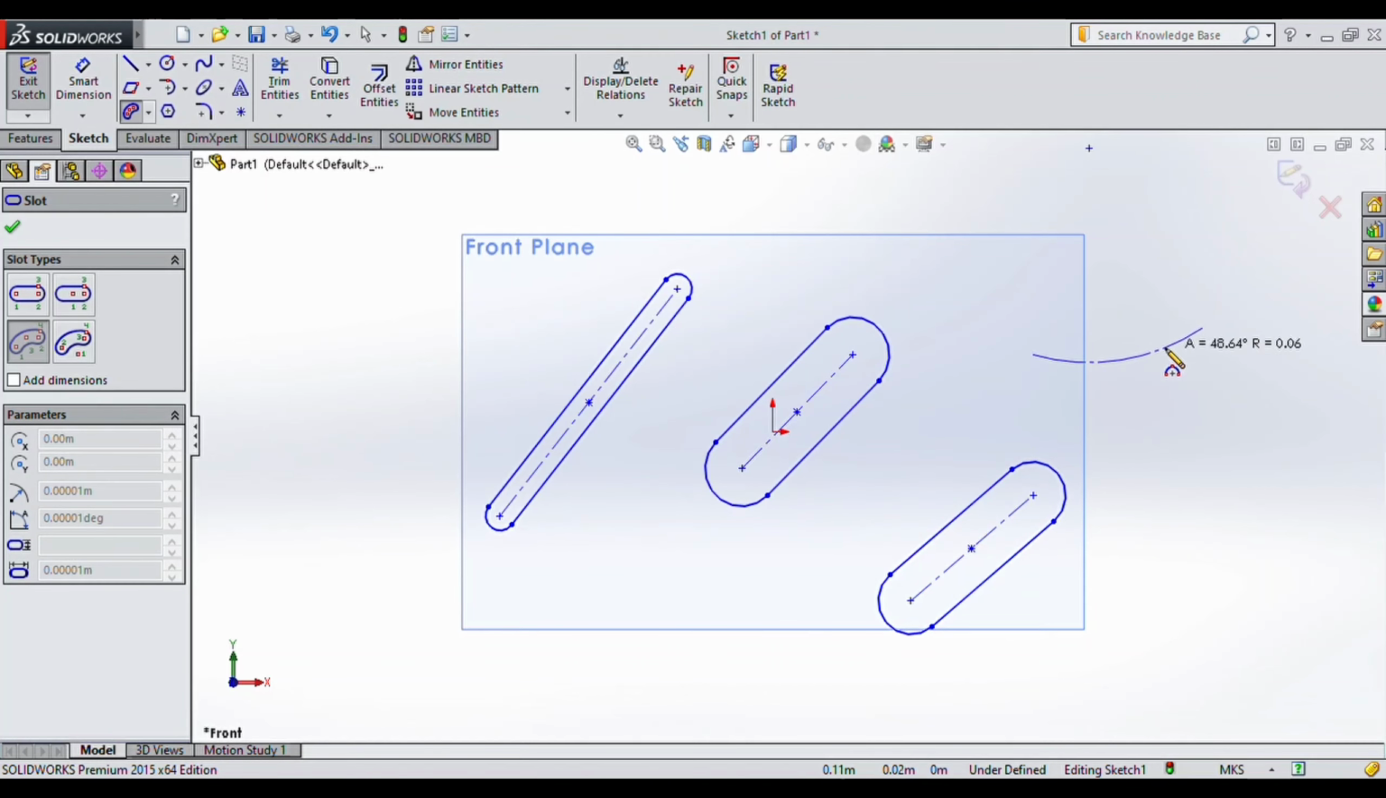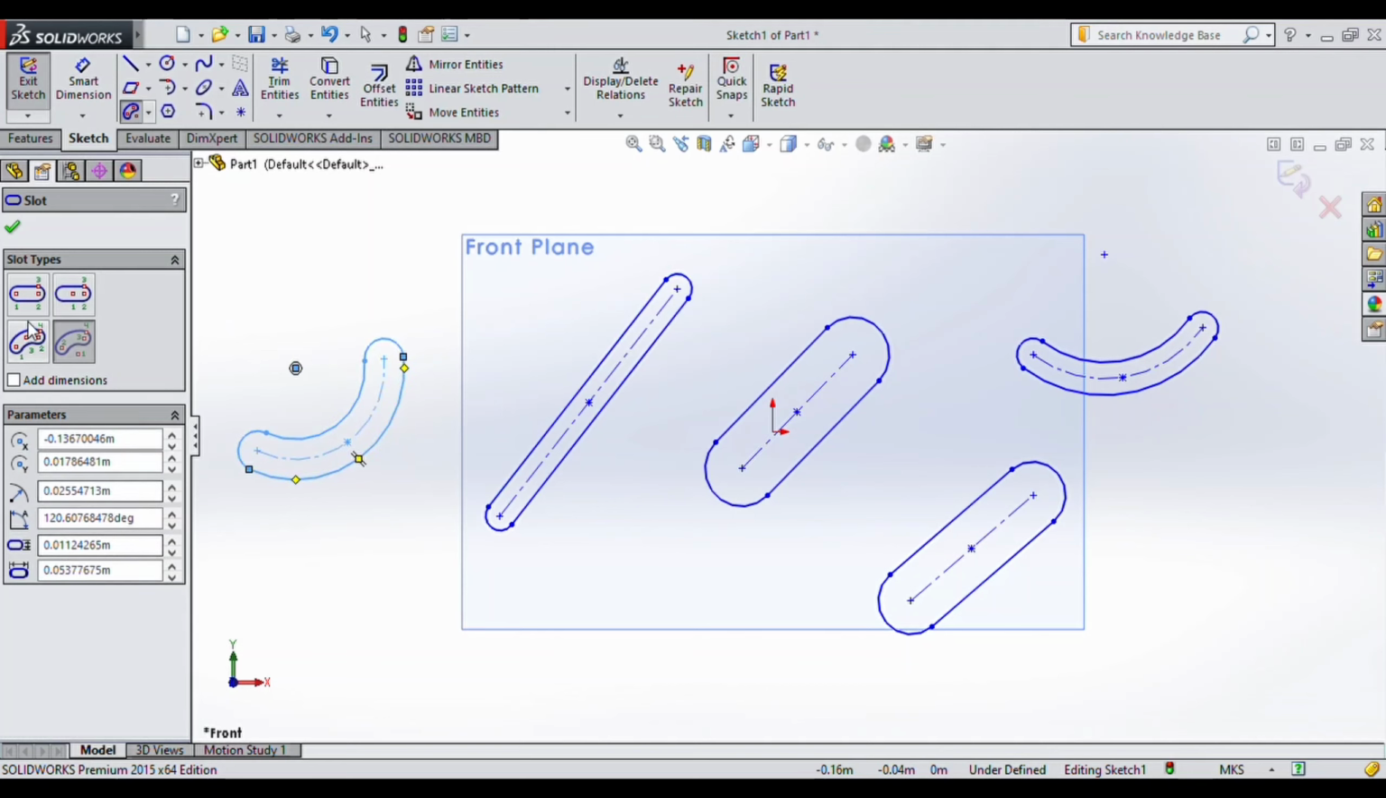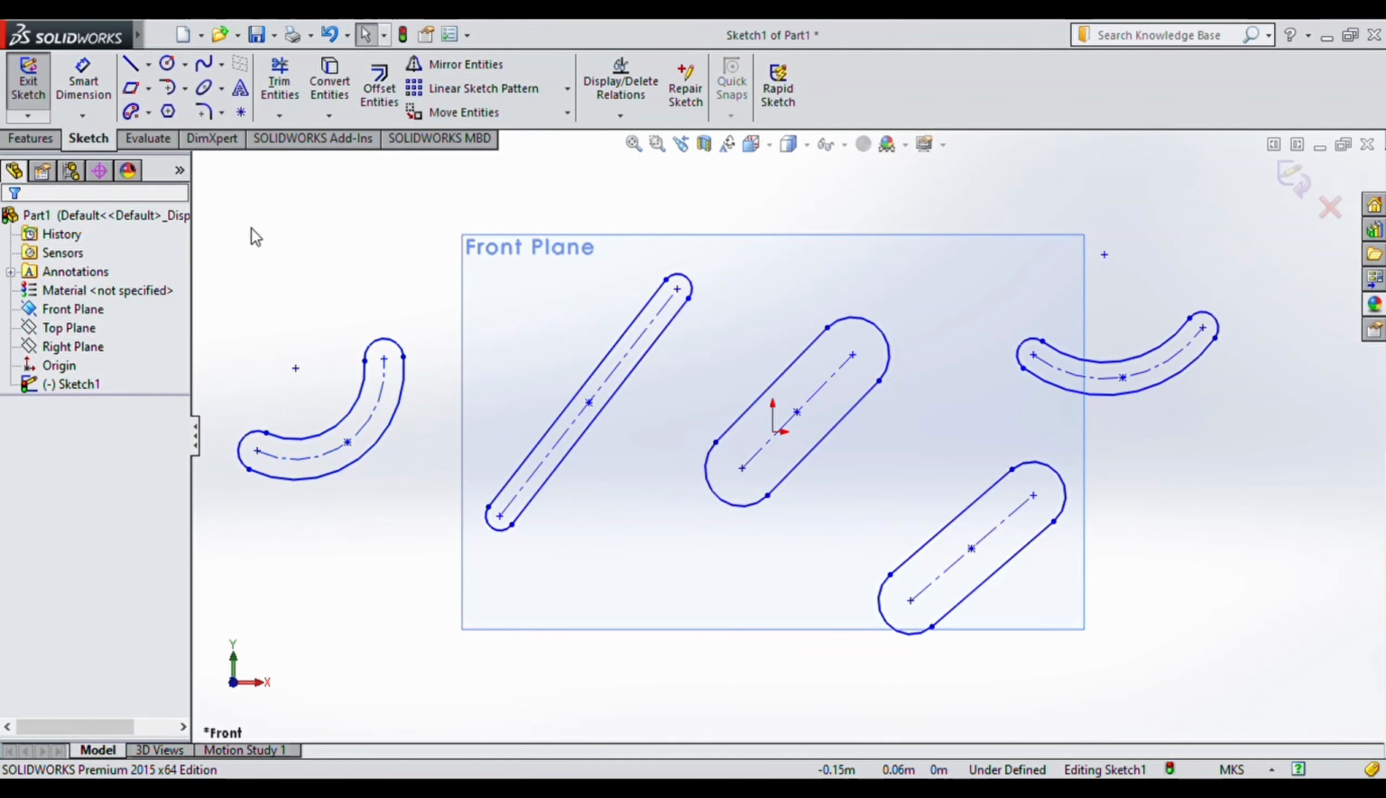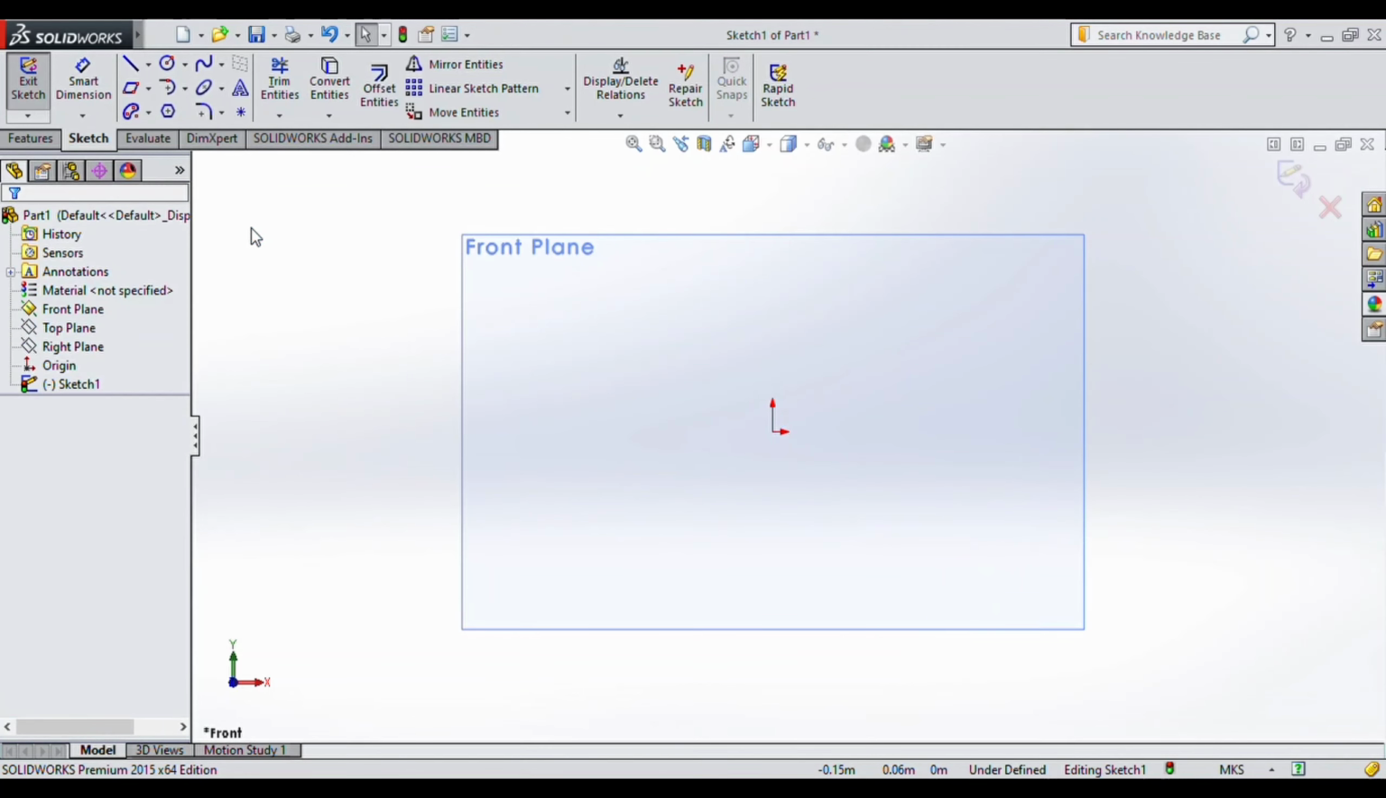Okay. And the next one is arc, which will be a curved slot with the help of 2 points and a center point. With the help of the center point, first a curve will be generated. Then along with that, we will get a curved slot. Okay, so these are some of the types of slots. And next we're going to discuss the circles.